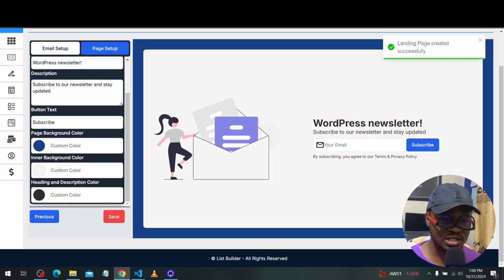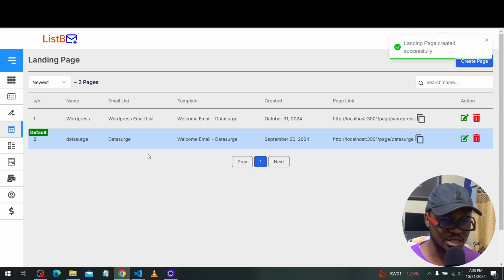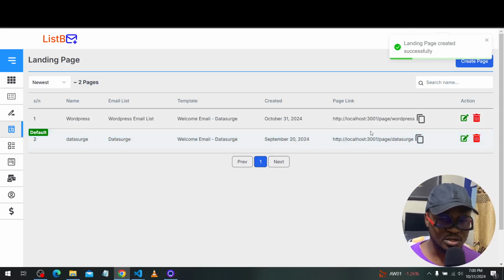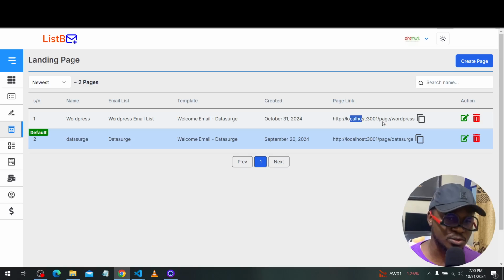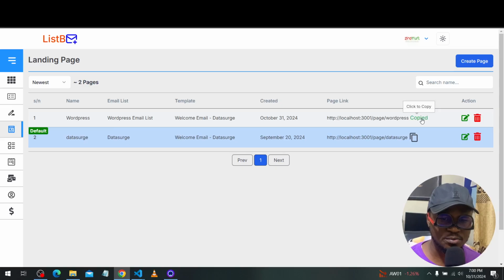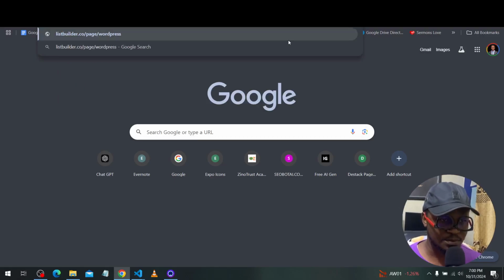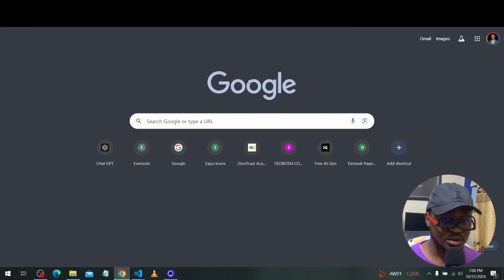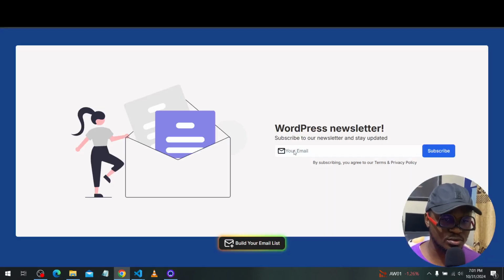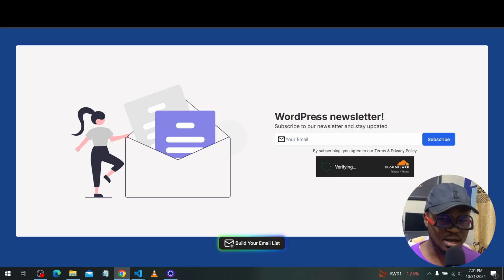So once you save this page, you can now share the link. So you see I have this WordPress page. Although this is on localhost, the point is you can share this link anywhere. So for example, if I copy this link and open it on another tab, this is what you're going to see. It's just going to load that page, and you're just going to have your page here. Now I have Cloudflare Turnstile protecting the form.